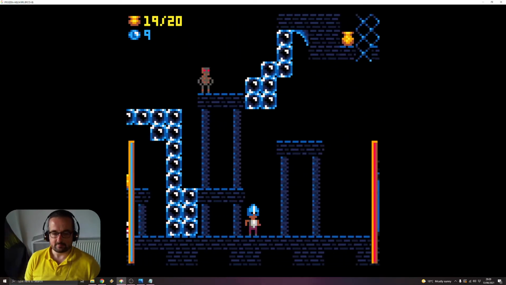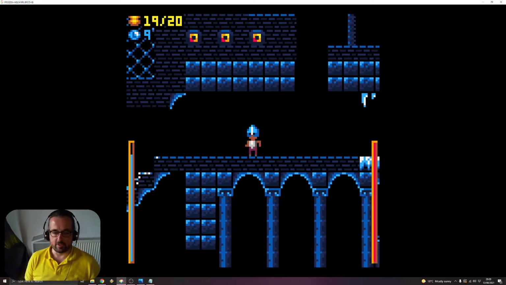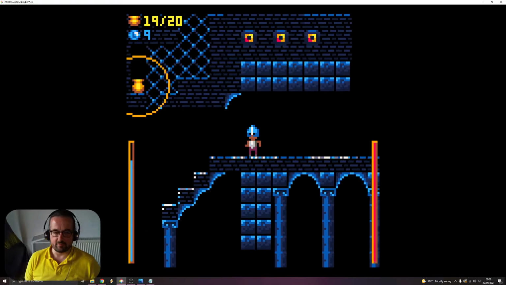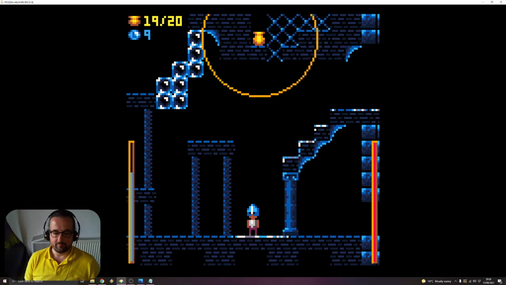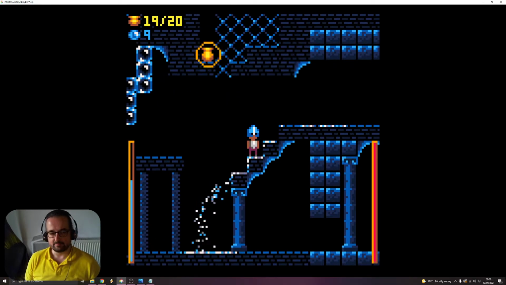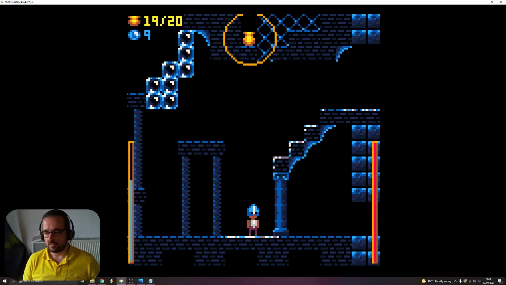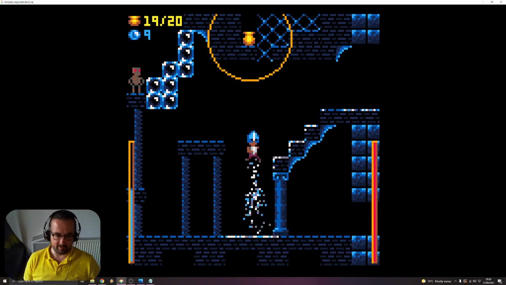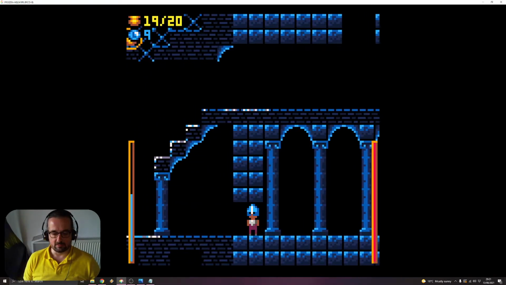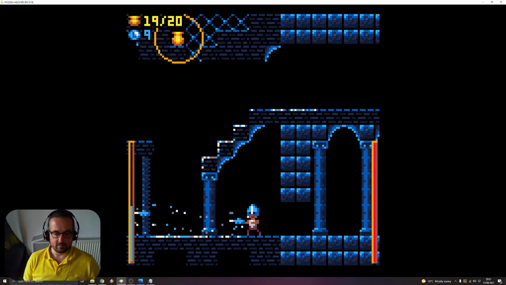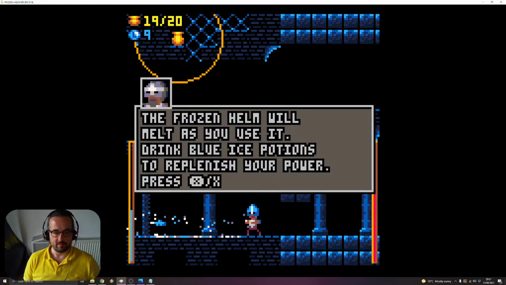Right. Another, and you can see when we jump, we have a nice ice trail, more particle effects, and we can jump higher. But when we jump, our magic bar decreases slightly. You can also hold down the spell button to cast icicles.